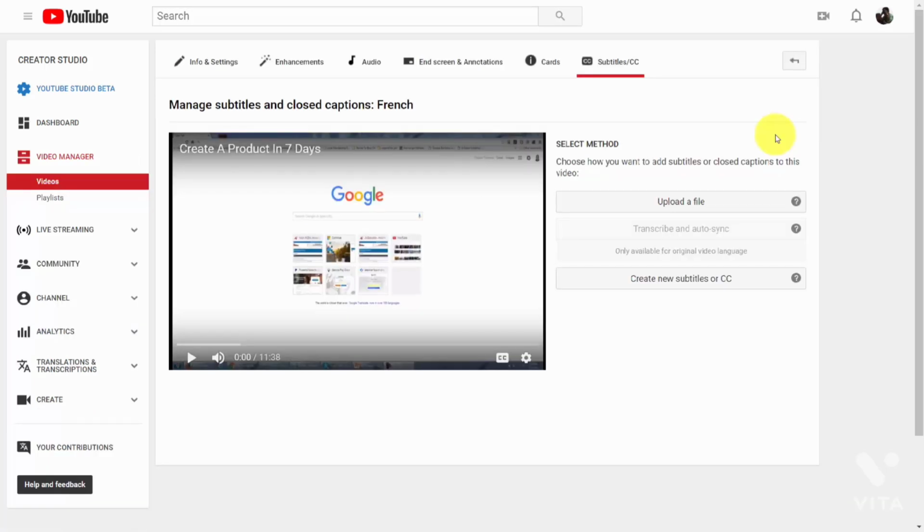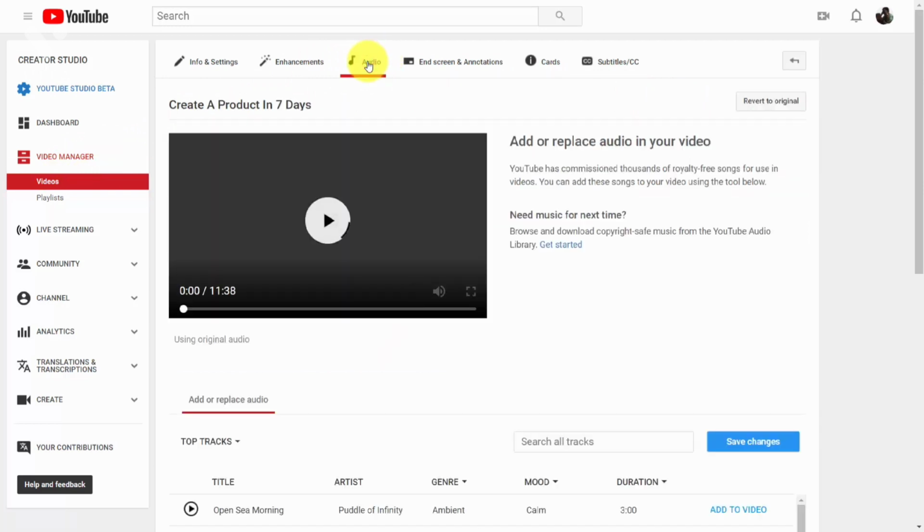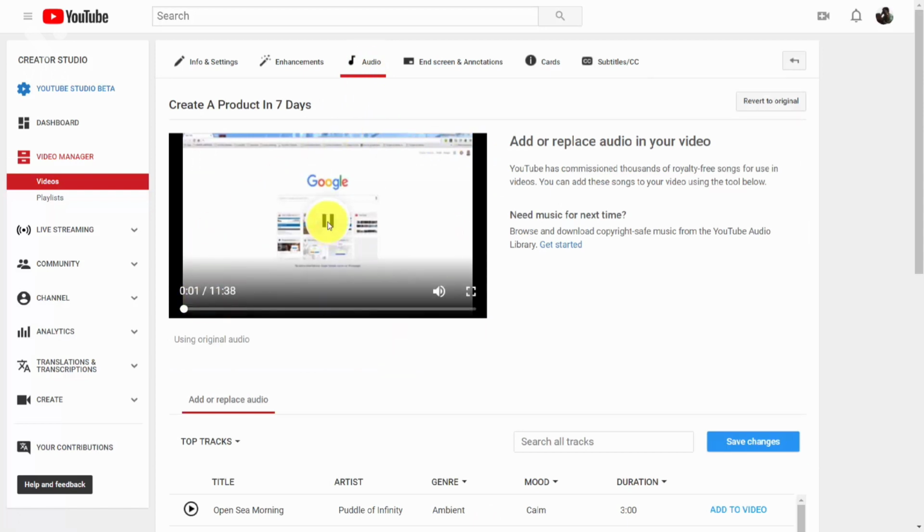Welcome back. Now, depending on what your live stream is and what you're trying to do, another part of the post-production process may be to add music. You can do that inside of your video editing screen by going to this link that says audio. When you do that, you're going to notice that you can add or replace audio inside of your video.